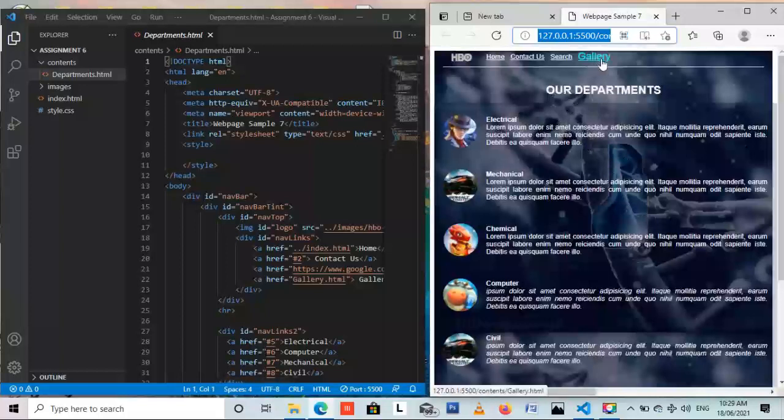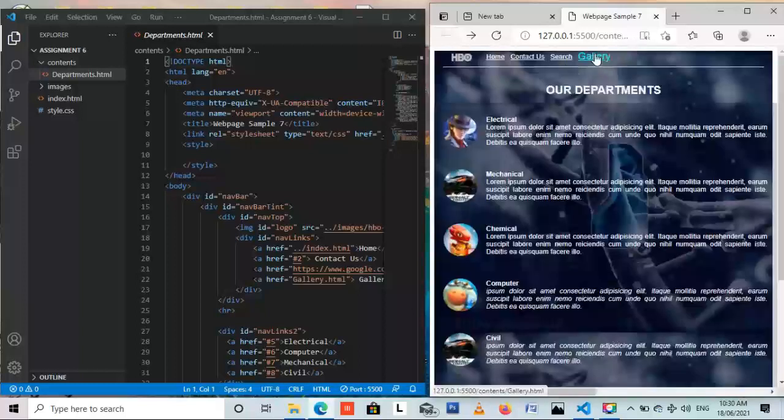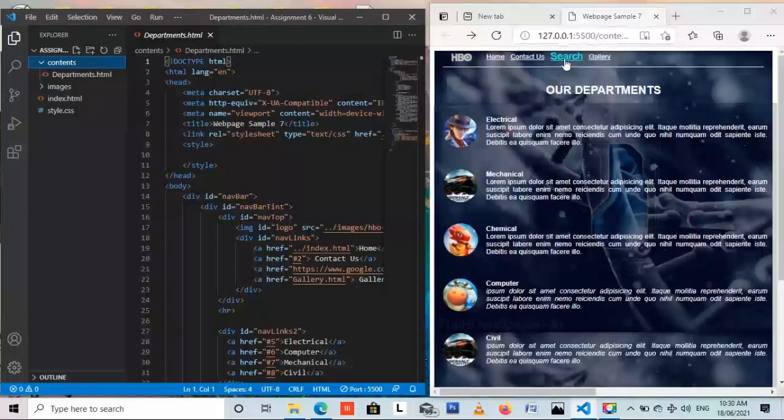There's a link here that says gallery. If I click on this arrow, because gallery.html does not exist yet, we want to create gallery.html, so that whenever we click on gallery, it will take us to our new file. So let's go back to contents. Department.html is the web page we opened here.